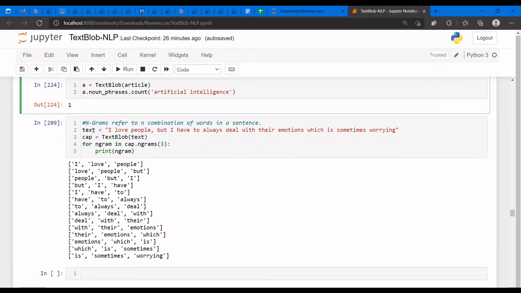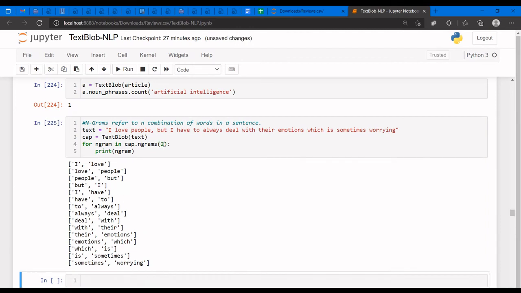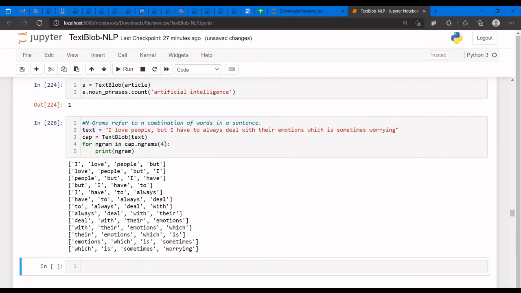Now we want to do ngrams. Previously we did ngrams somewhere in the course. Here we want to use the loop method to get our ngrams. If you pass in any number here, it's going to give you that many words in a combination, so there are bigrams, a combination of words. If you pass 4, I don't know how you pronounce it, quadgrams, I'm not sure.